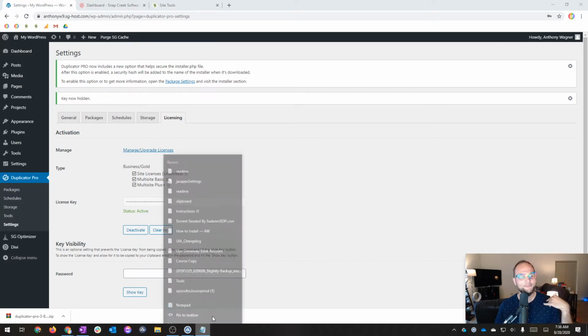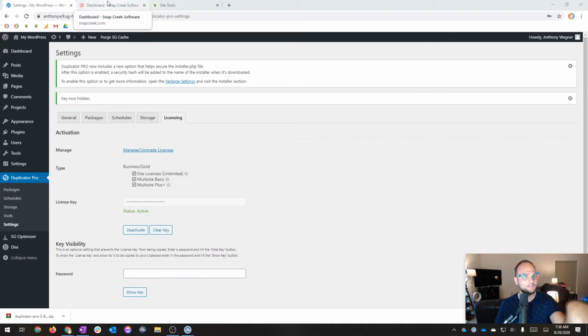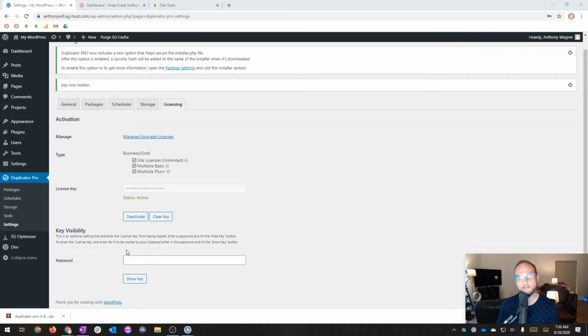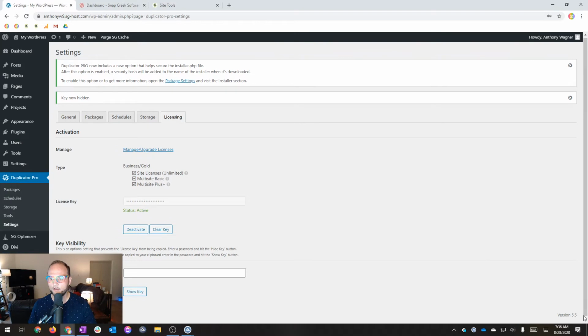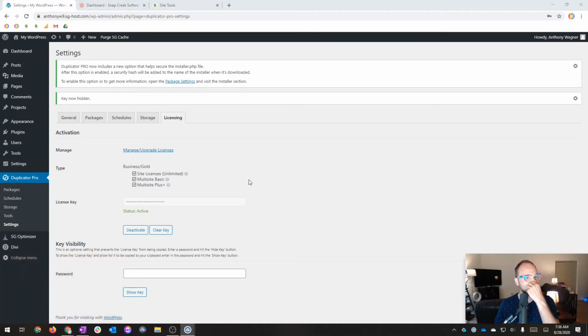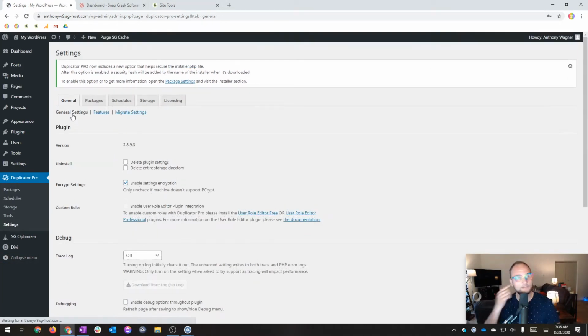Okay, what did I do? I grabbed my key from my dashboard and pasted it in here, and then it's got a key visibility thing. So if you're using this to install on client sites, you can put in a password of your choosing that will hide that key so that the client can't go through and mess with it, put it on other sites, and give it to anybody. But now you see I have the full activated license because I paid for it, and I'm going to close out of that bar at the bottom, and we're good to go with actually setting things up.